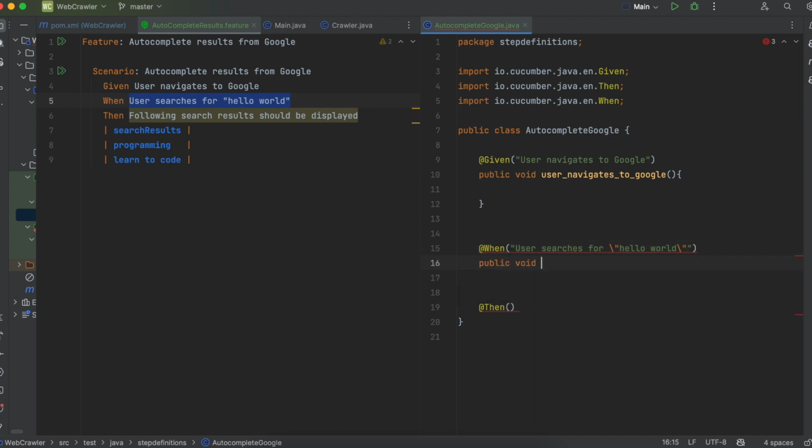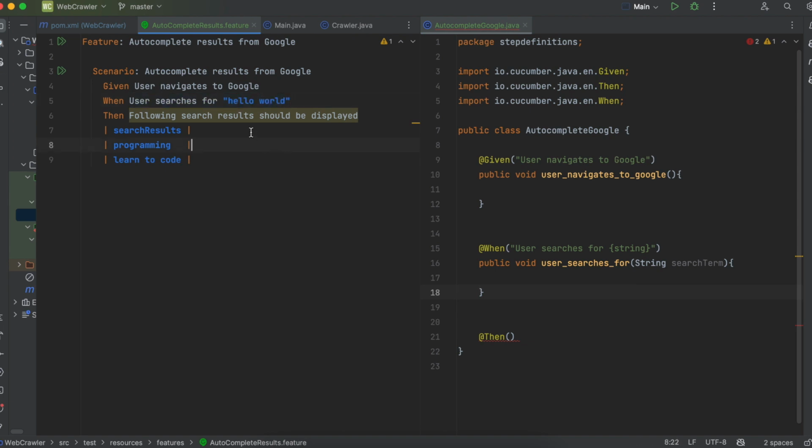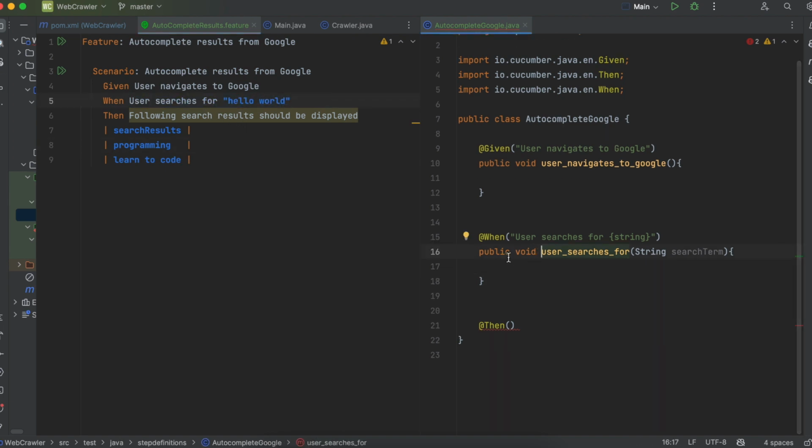Let's do the same thing here. However, for this one, we are passing in a string. So let's delete this and instead use squiggly braces and string. This will then be passed into the method. And of course, we did it correctly, so now the yellow highlight goes away, and if we control click, it brings us straight to the implementation.